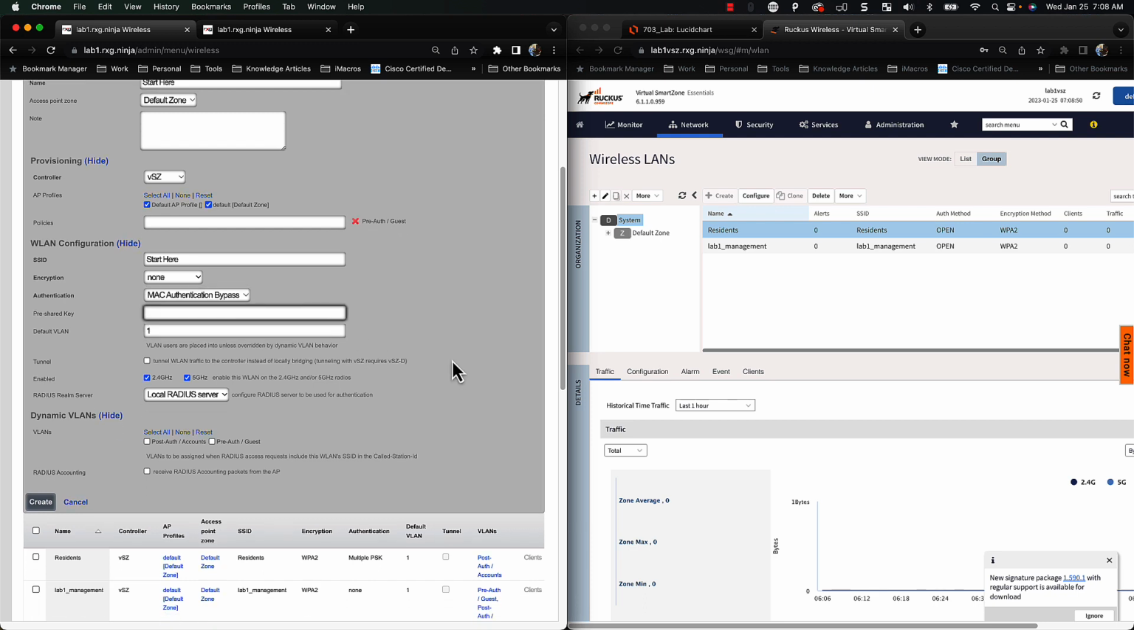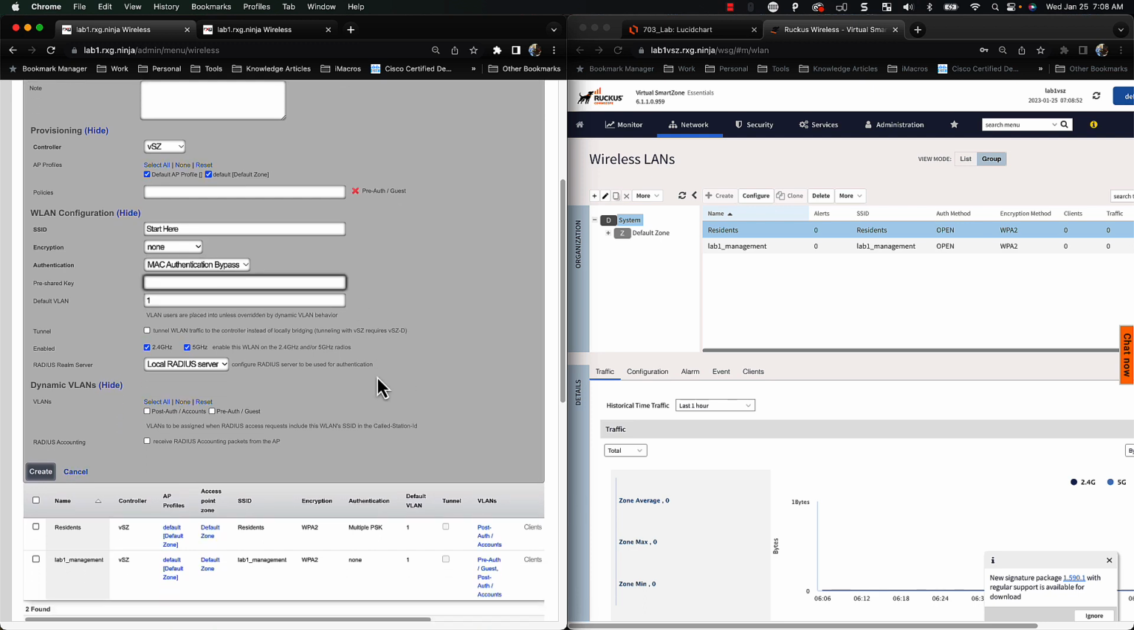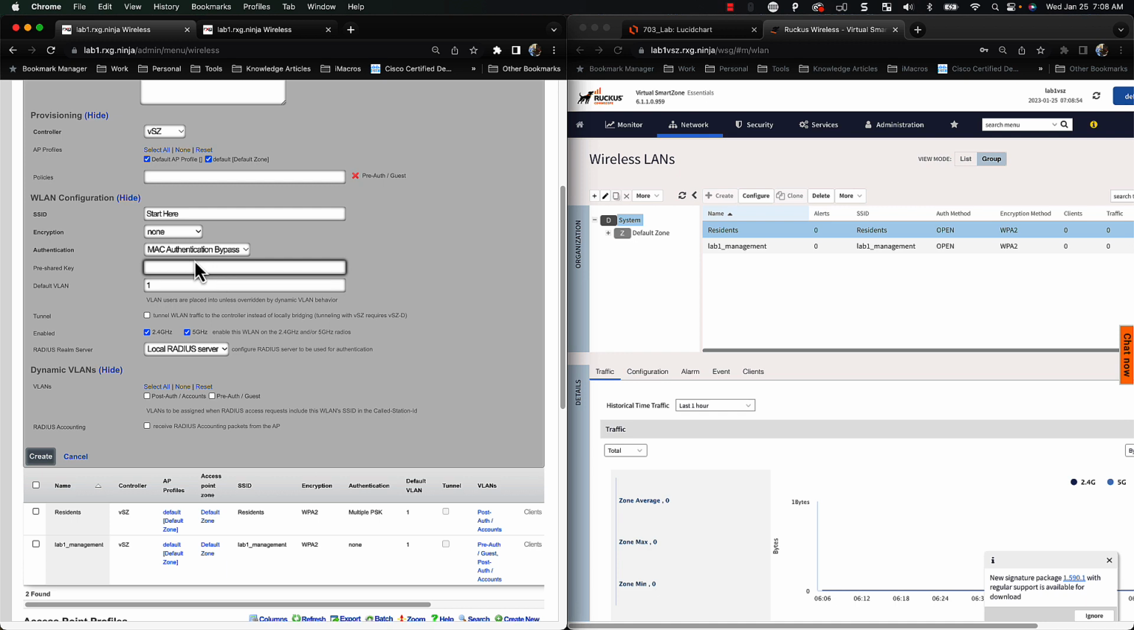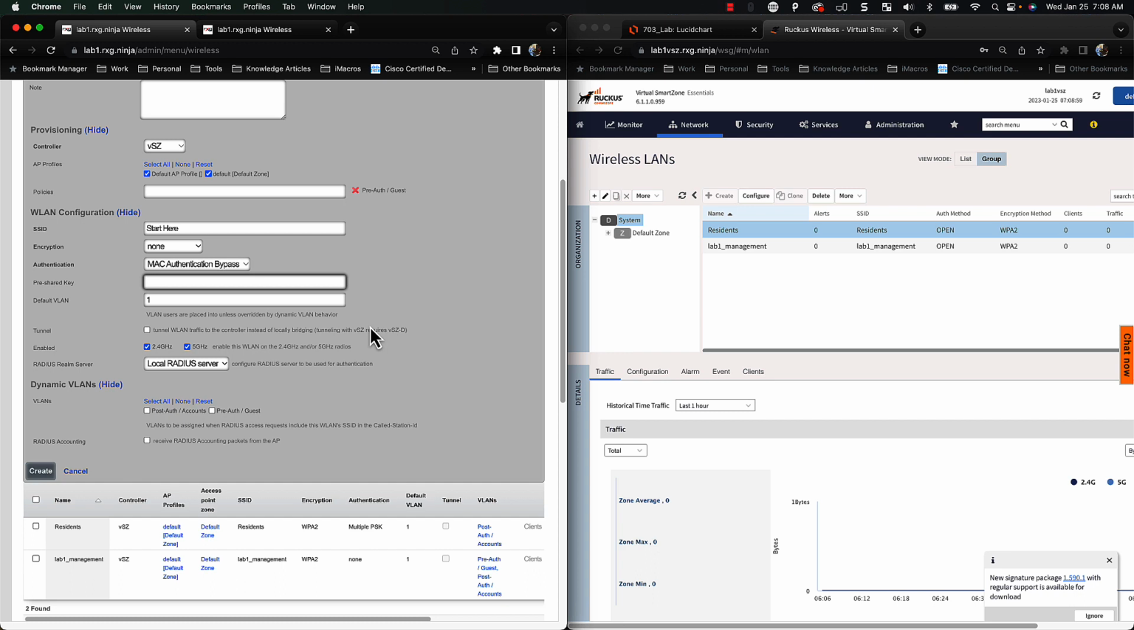Pre-shared key we don't need. We could put a pre-shared key on there. It's just another step that the user would have to go through to get onto this network. So I'll leave that up to you if you want to do that.